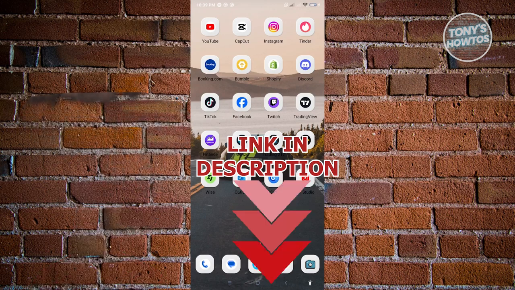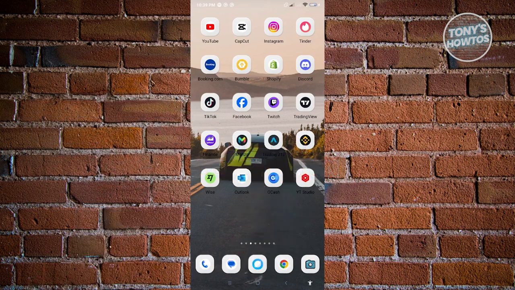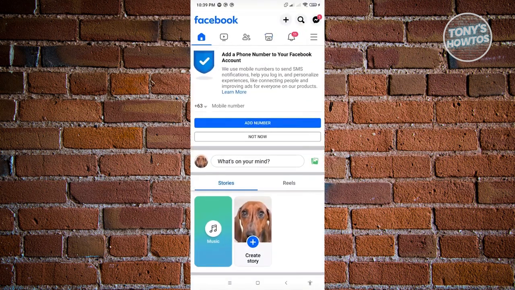So let's get started. The first thing that we have to do here is open up our Facebook mobile application. Once you've opened up Facebook, go ahead and click on the three bar icon that you see at the top right of your screen.